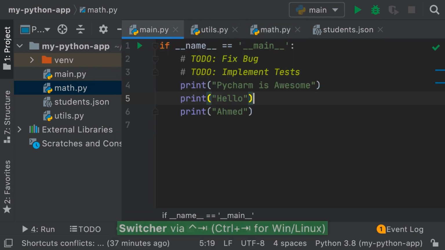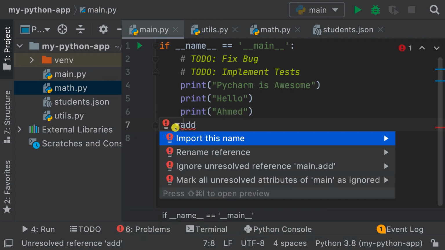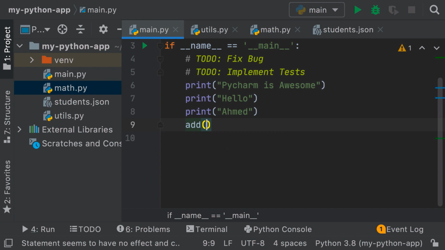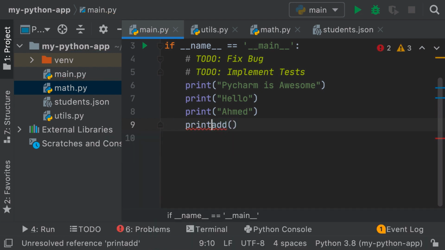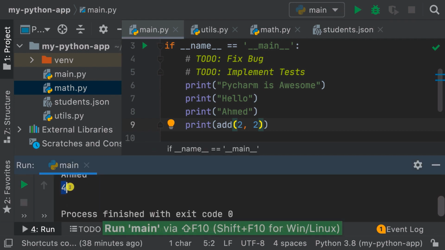So you've learned something new now. So here what I'm going to do is say add and import. I can import right here math.add, and then if I say print and then pass 2 and 2, let me just run it so you see the output. So here it's 4, right?